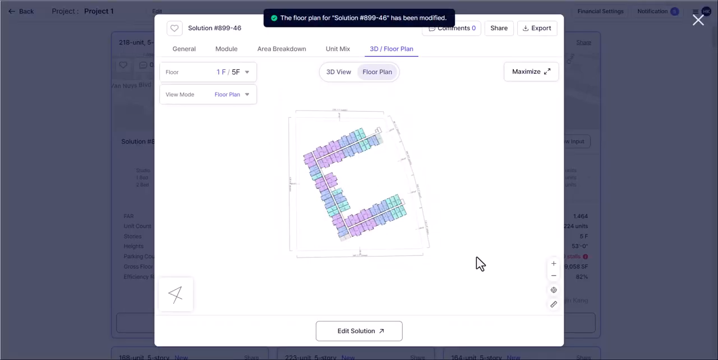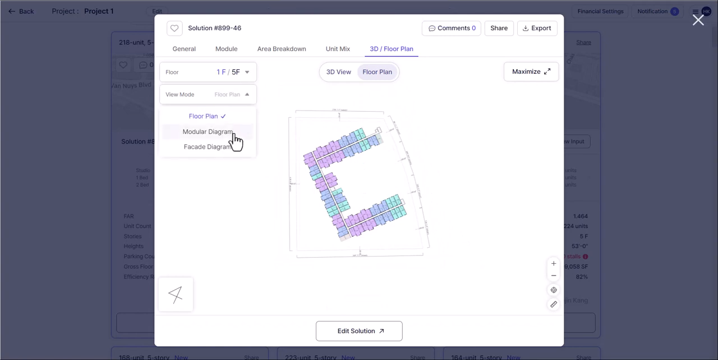You can also switch between floors using this drop-down menu and view their modular diagrams or facade diagrams. Alright, I really like this solution and want to download it. To do so, I will simply navigate to the Export button here and click. You'll be presented with 4 download options: PDF, Excel, CAD, and Revit. Let's begin by downloading the PDF, the most basic format.